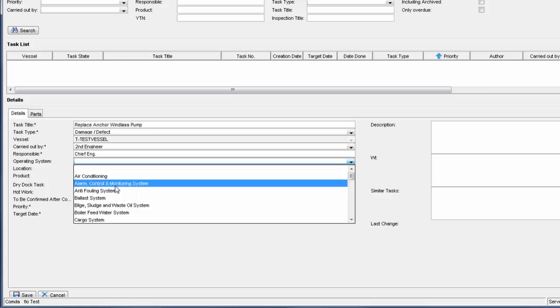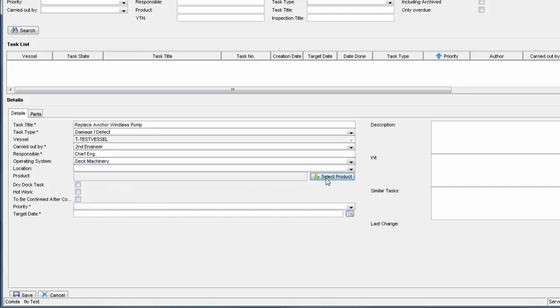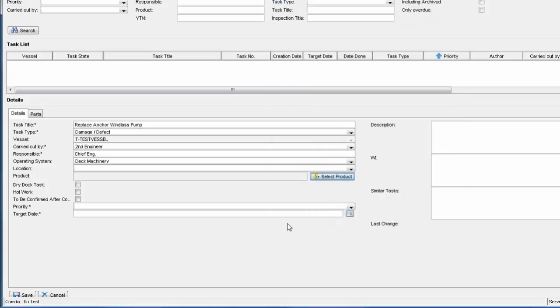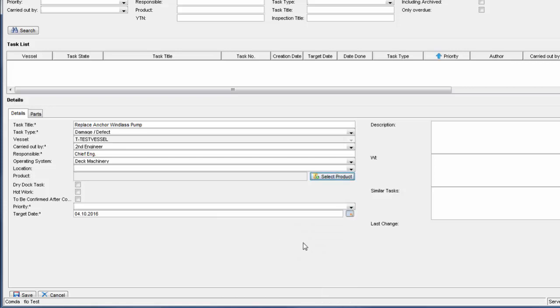Select an operating system from the drop-down list, or select a product from the product tree, and enter a target date for the completion of the new task. You may set the ticker in the box to be confirmed after completion.